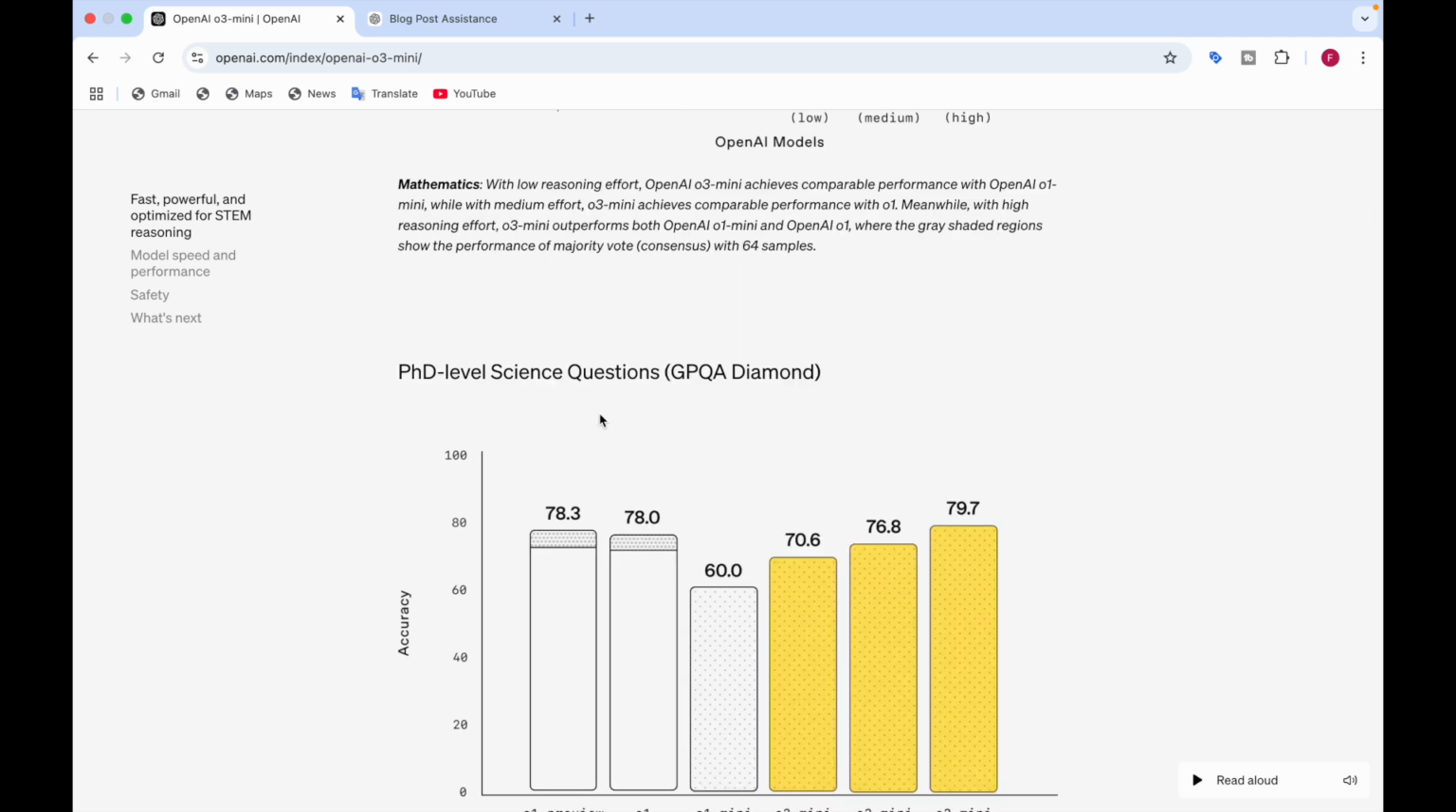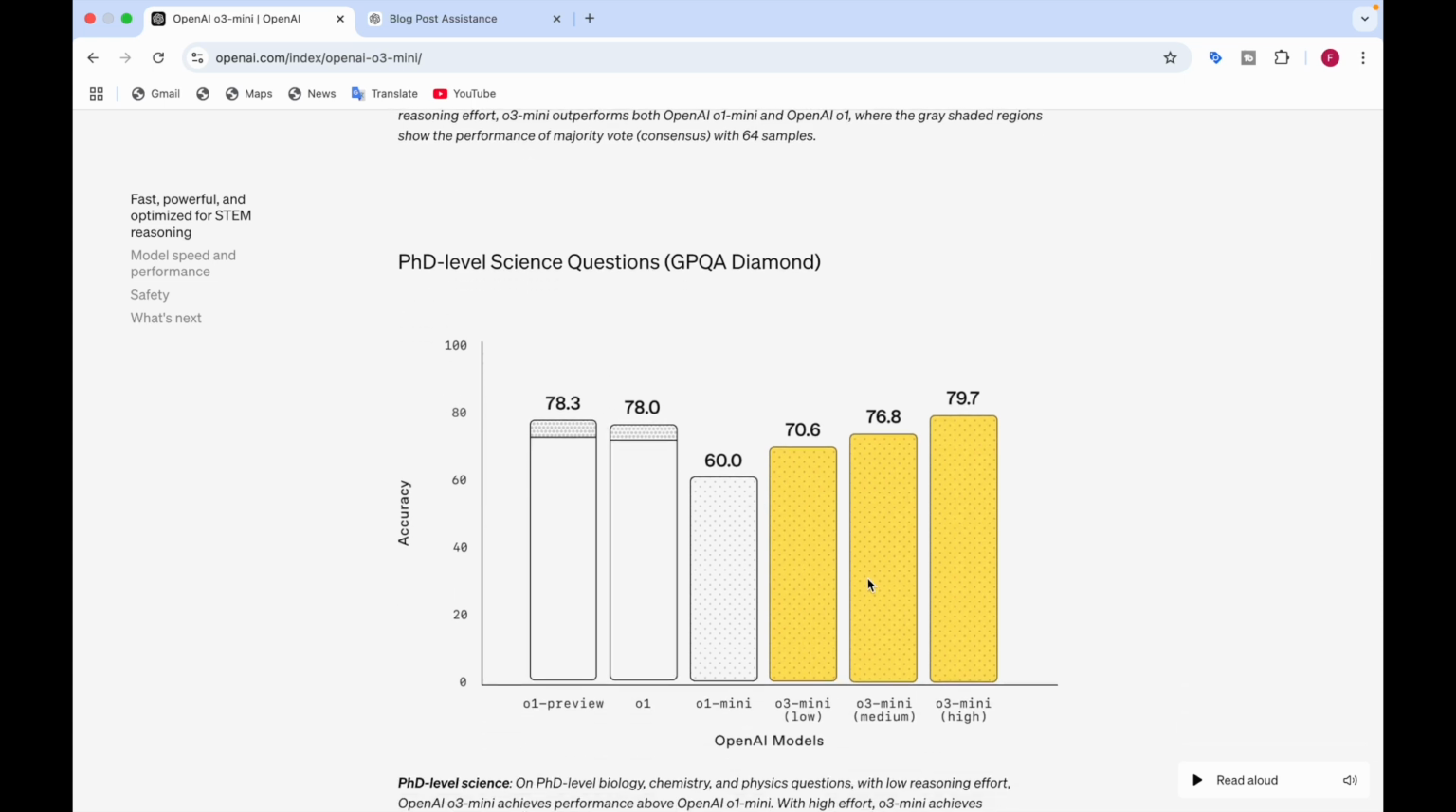For PhD level science questions, that's GPQA diamond. GPQA diamond is the benchmark for PhD level science questions, and for that, in o3-mini low the score is 70.6, which is better than o1-mini, and in o3-mini medium the score is 76.8, which is better than o1-mini but not better than o1 and o1 preview. And for o3-mini high, the score is 79.7, and it's better than the other o1 models.